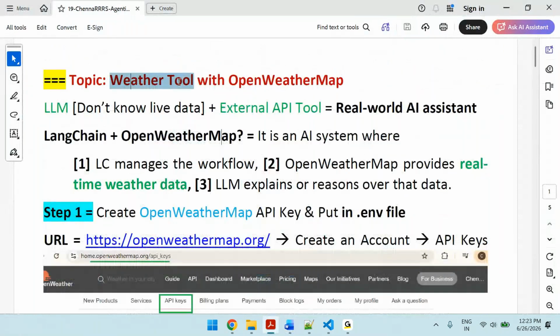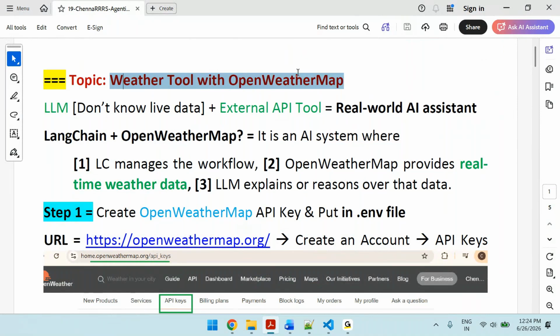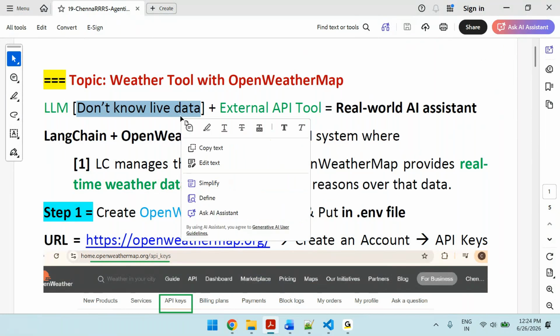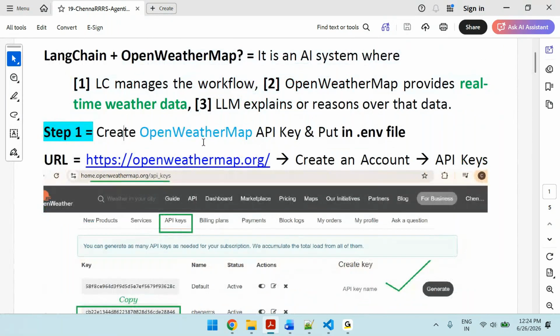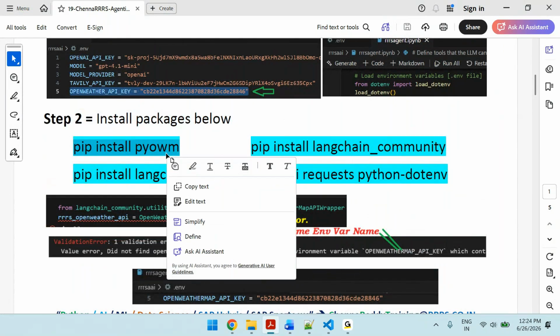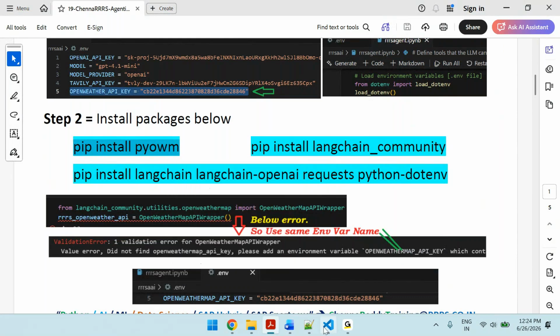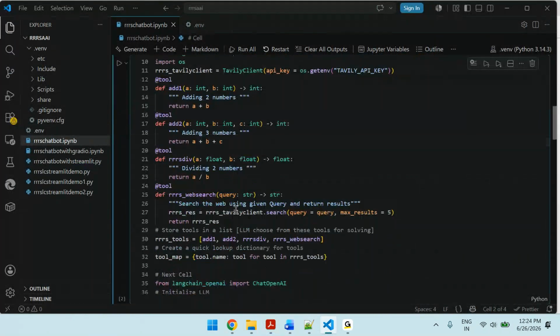As I told, we are discussing the weather tool with OpenWeatherMap. A tool is nothing but a function. In simple words, a weather function with OpenWeatherMap. The LLM model doesn't have live, latest data, so we are using external tools. To use OpenWeatherMap, we need the key, and we created the key like this and kept it in the .env file. Now these are the packages we need to install. One is pip install pyowm. You can copy this. Go to our Python code. Just create a cell.